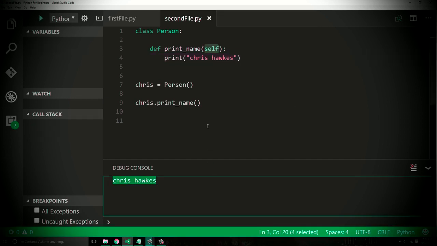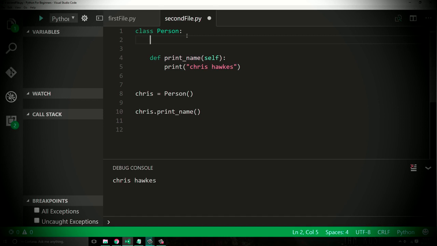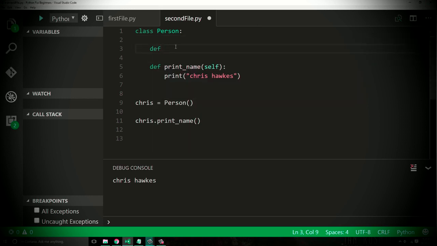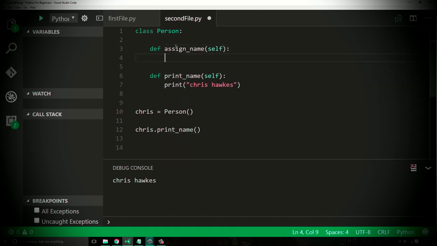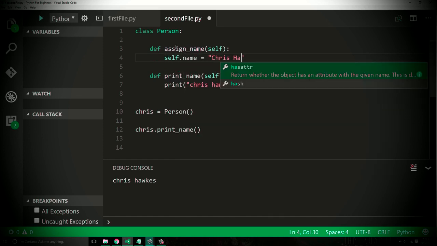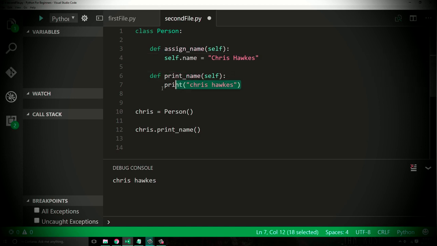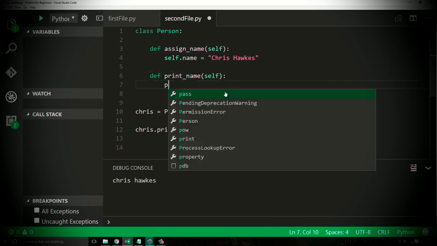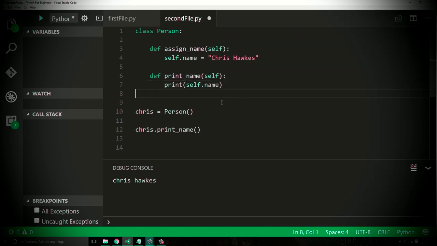Now you can see it prints Chris Hawks. So if we wanted to define a name for the person, I'm going to do this a long roundabout way so you can see a reason why something exists here in just a moment. We're going to say assign name, we're going to say self, and inside this, we're going to say self.name equals Chris Hawks. Now, in print name, instead of printing out Chris Hawks, we're going to say print self.name.